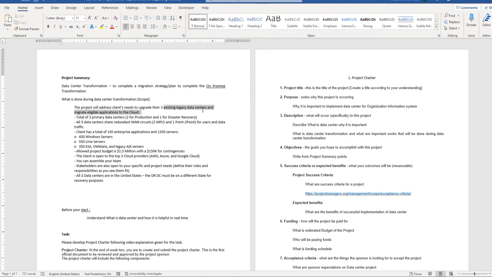Here, if you take data center installation, it is clearly mentioned that 3 legacy data centers will be installed or migrated to cloud. Next, a total of 3 primary data centers will be there: 2 are used for production and 1 for disaster recovery. So they will be installing different types of systems, and the network connections will be established, which will be used for operation purposes and data recovery purposes.